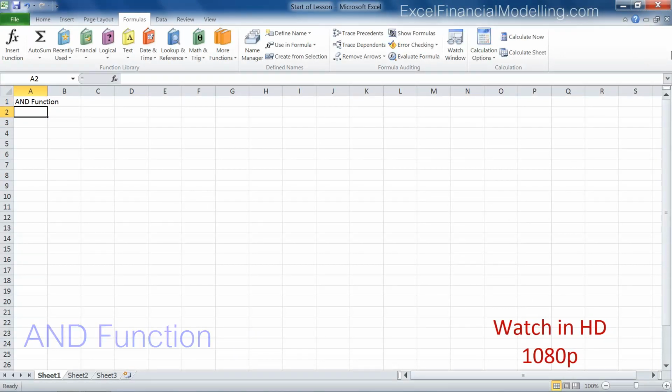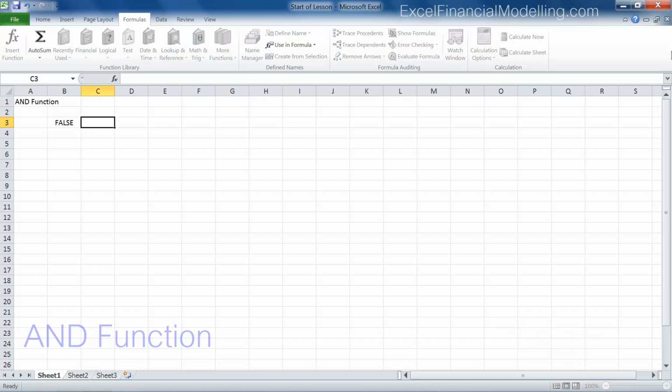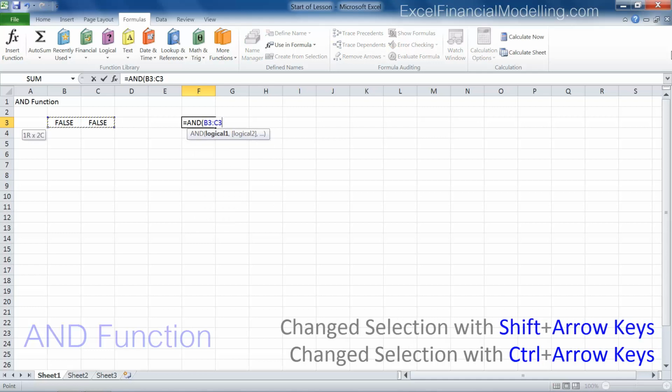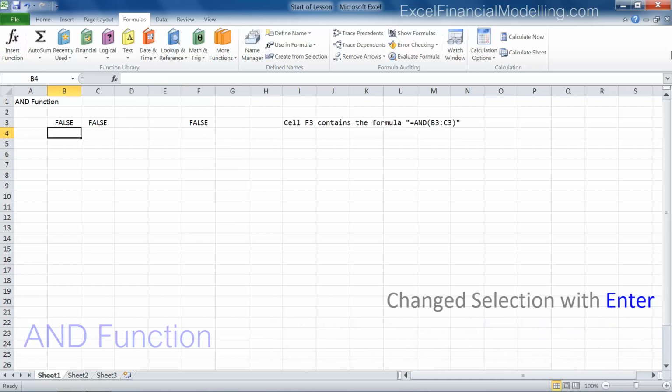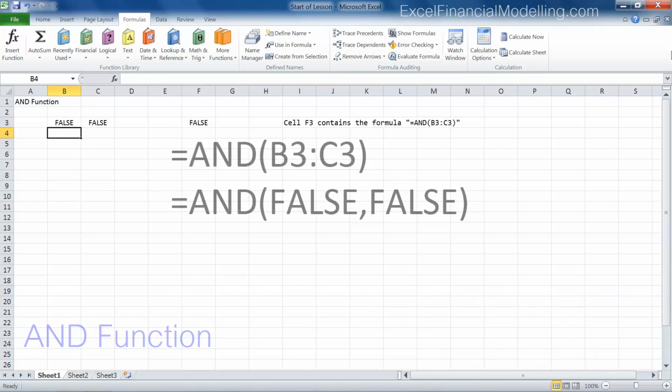The AND function will return true if all the arguments are true, otherwise it returns false. Here, not all the arguments are true. In fact, none of them are true, so the formula returns false.